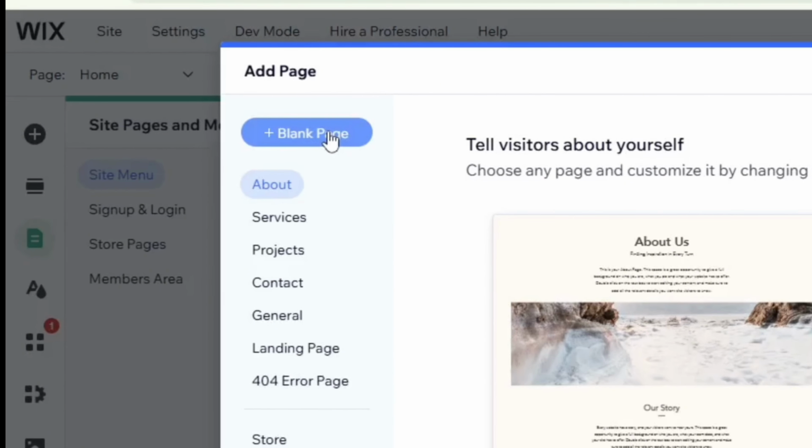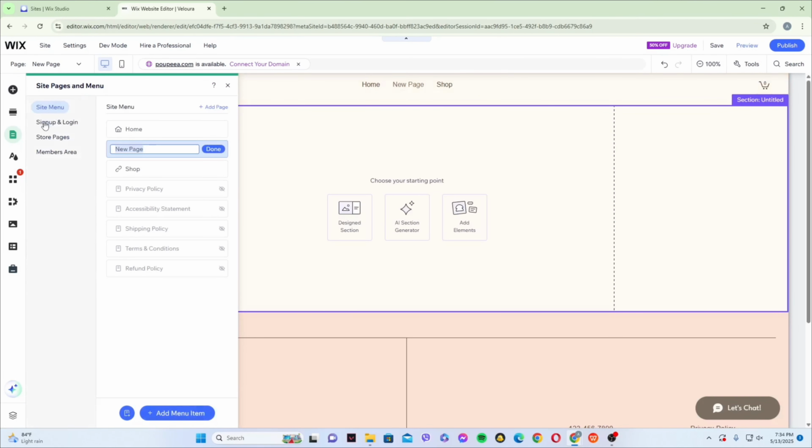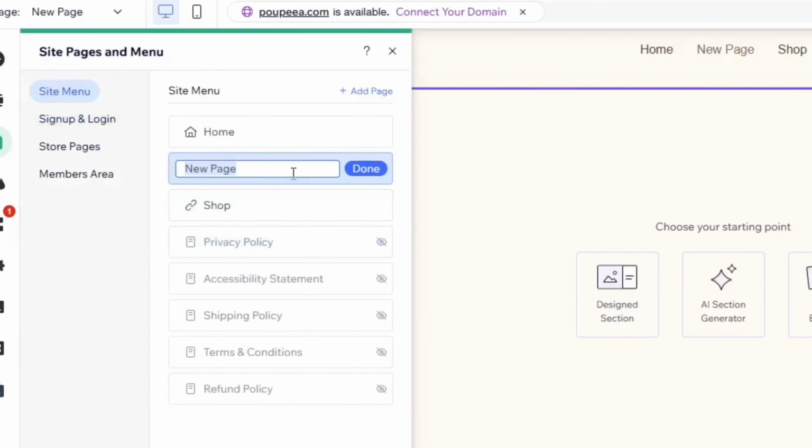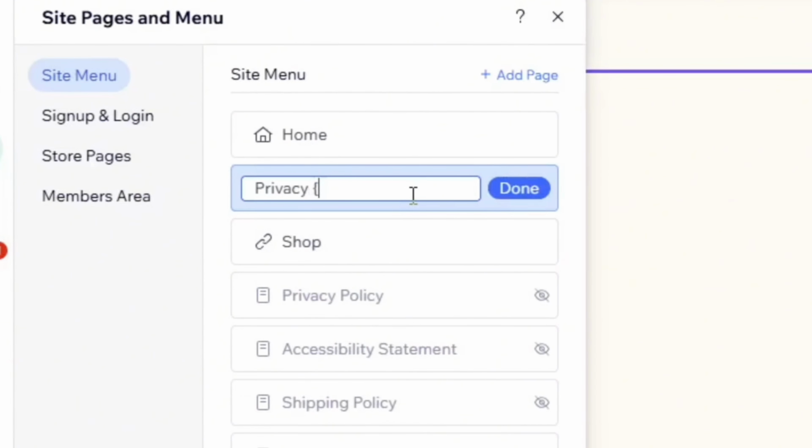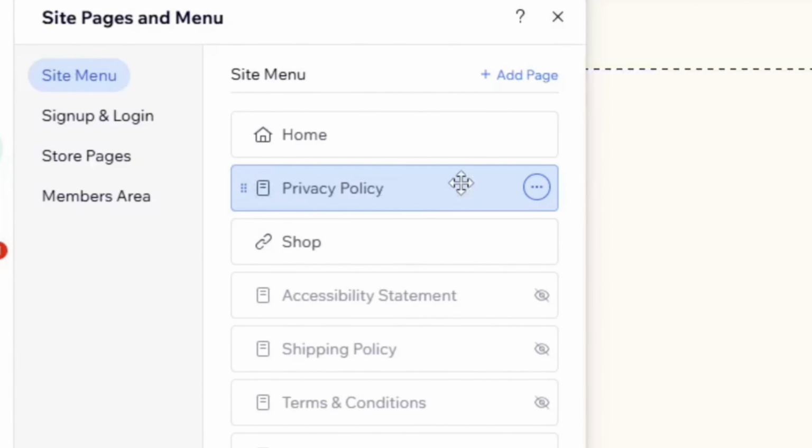Now choose Blank Page so that you will have a page for privacy policy. You can name that page as Privacy Policy and click Done.